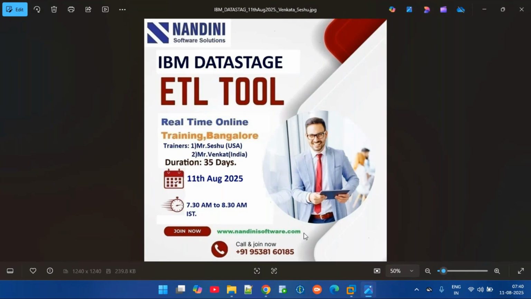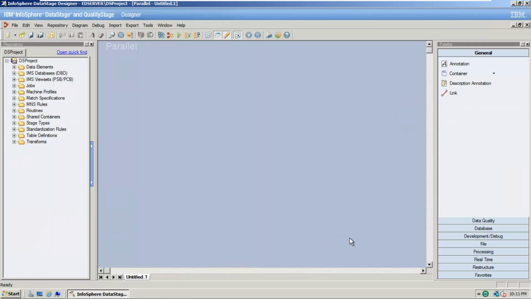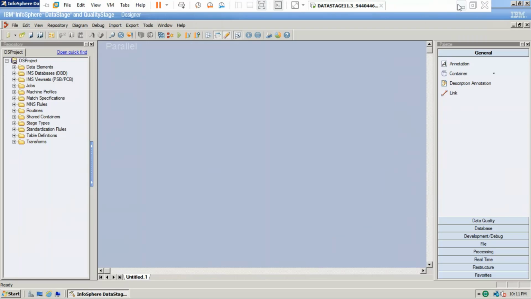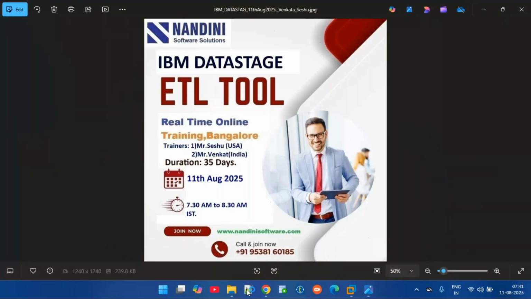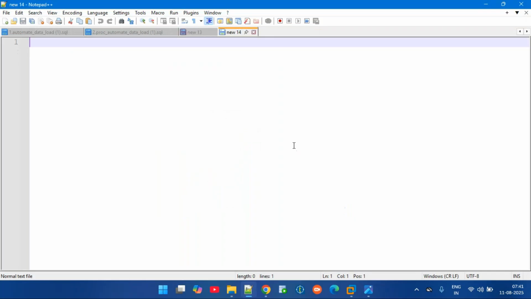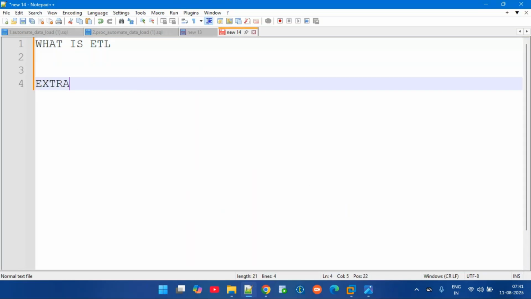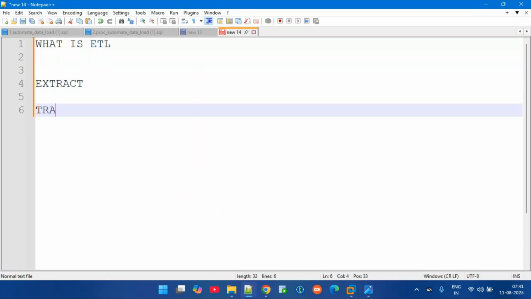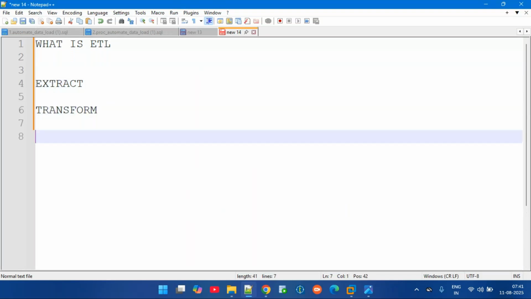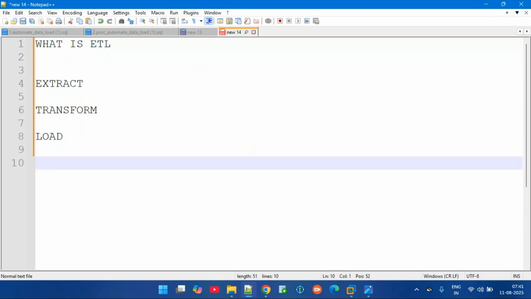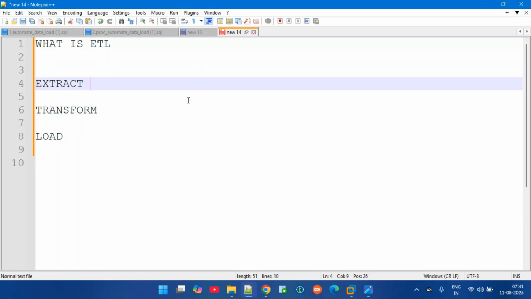So what is ETL? Any idea, team? ETL, extract, transform, load. Very good. So ETL is called extract, transform, and load. Extract means suppose my data is available in different source systems.